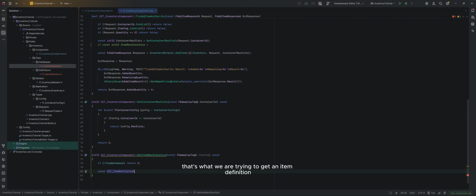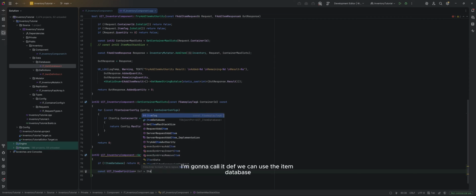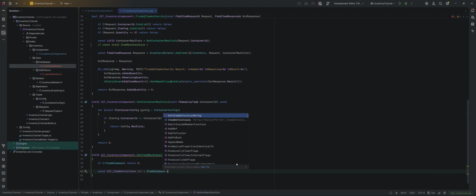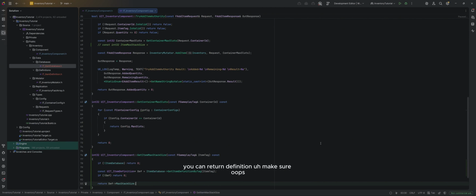That's what we are trying to get, an item definition. I'm gonna call it def. We can use the item database and use the function that we made inside of it, passing in the item to get the definition. If the definition is not valid, we can return definition. Make sure the item is, let's check if the item is stackable first.